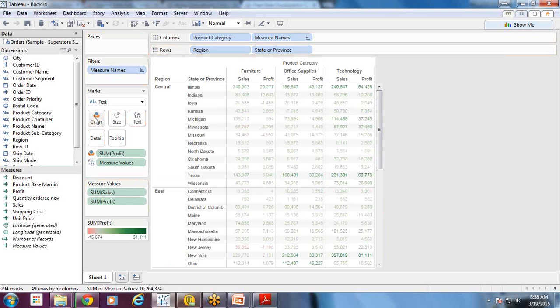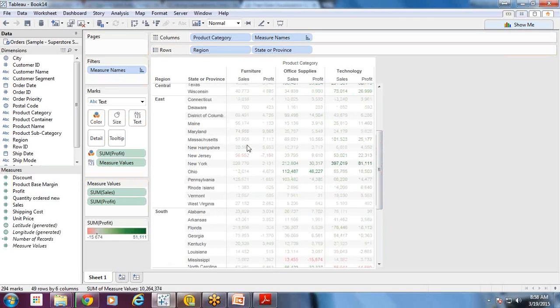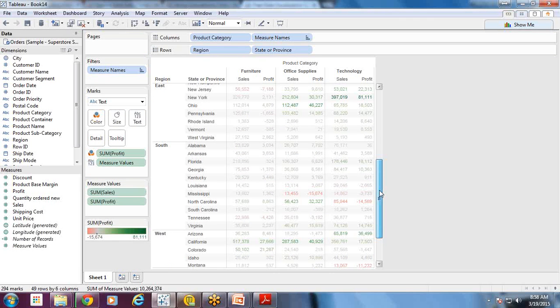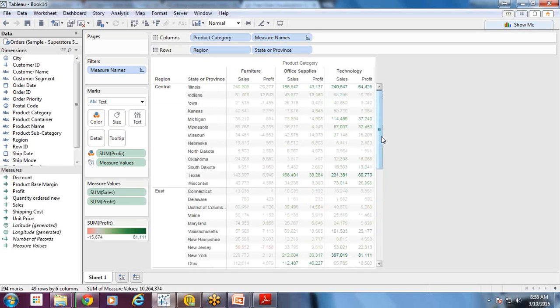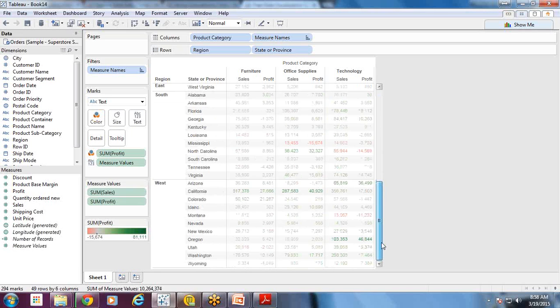So I can see if it's gray, okay, fine. The darker it is, the more profitable it is for me. The lighter or pinkish the shade, the more I'm losing money there. So it's on a profit basis. It's just a drag and drop thing.